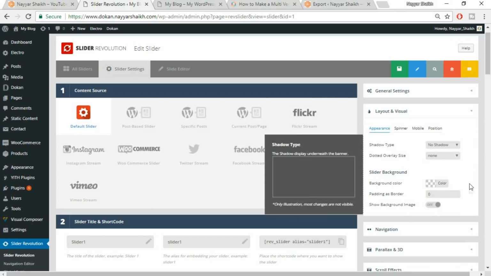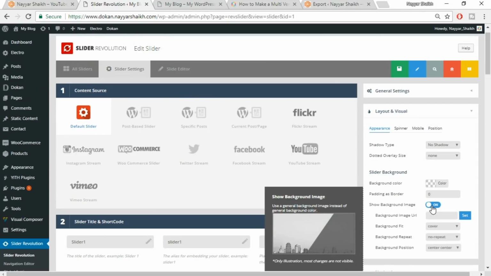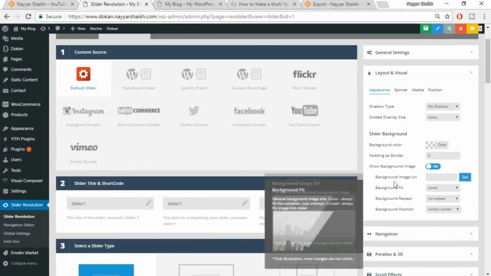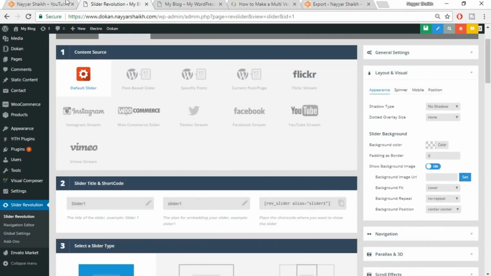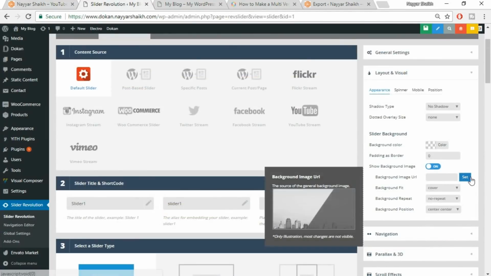Okay, and select this thing, show background image. Okay, now we have to upload a background image. As you can see here, there is a background image to the slider, so let's upload that.